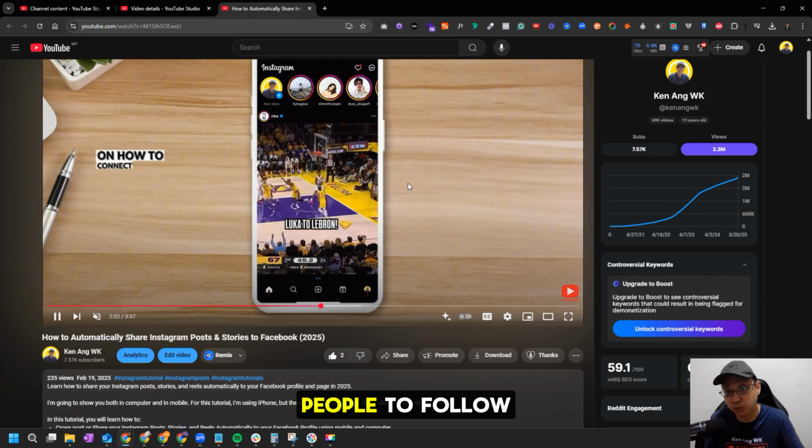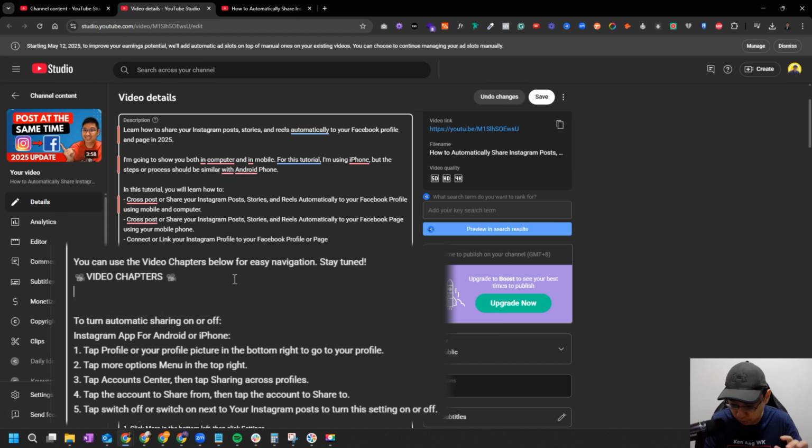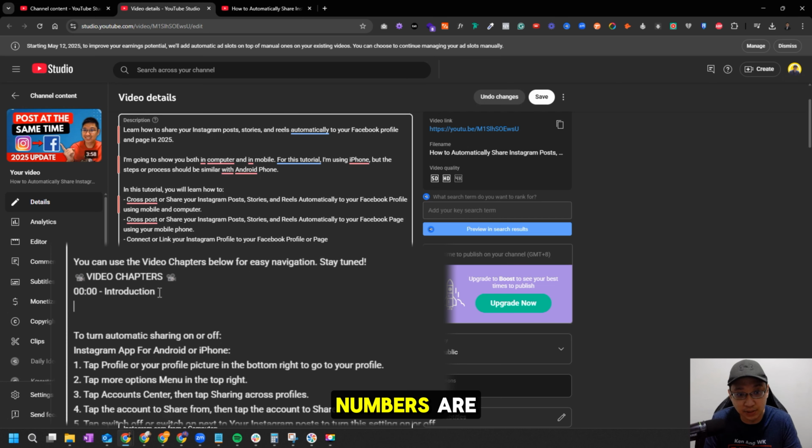Alright, just type here. I have the text ready for easy navigation. Just put it here. So for the chapters, you have to start with 00:00. Okay. And then you put in the details of the chapter. So I'm just going to do it very quickly. This is the introduction. So automatically when you put 00:00, they will know that the following numbers are all the chapters. You have to put them all together.